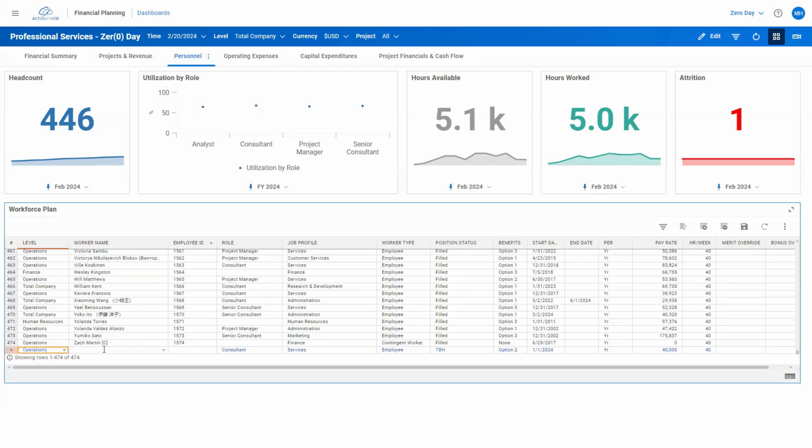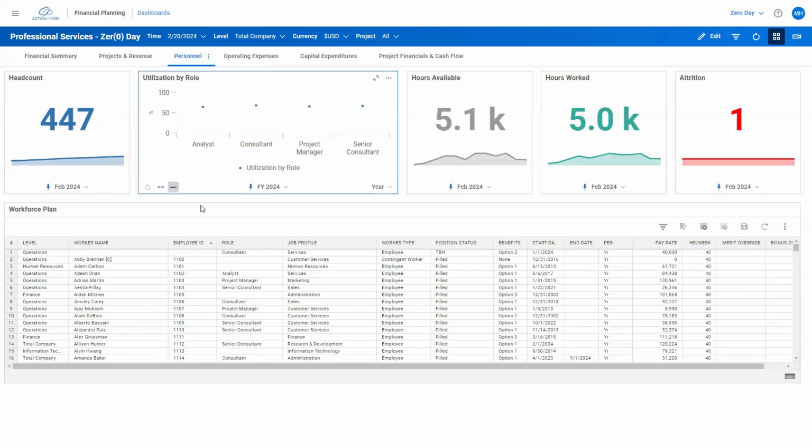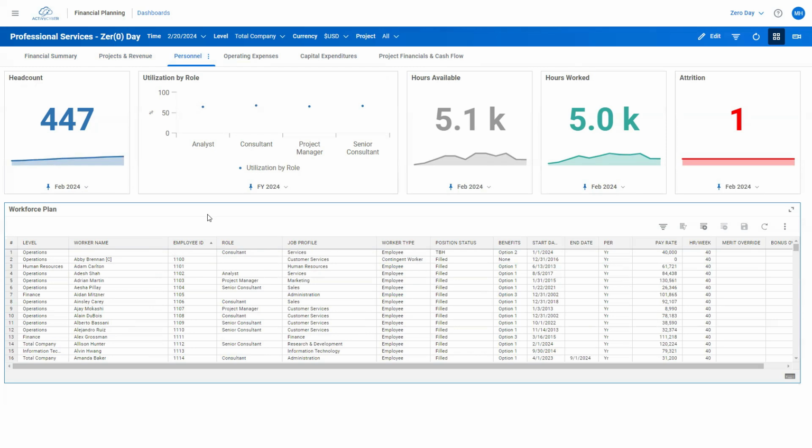This can be done through import, this can be done through integration, or it can be done with simple copy and paste. Once I save my change, this new worker now is added to my upcoming headcount for the year, all of my corresponding salary, benefit, tax-related calculations update.